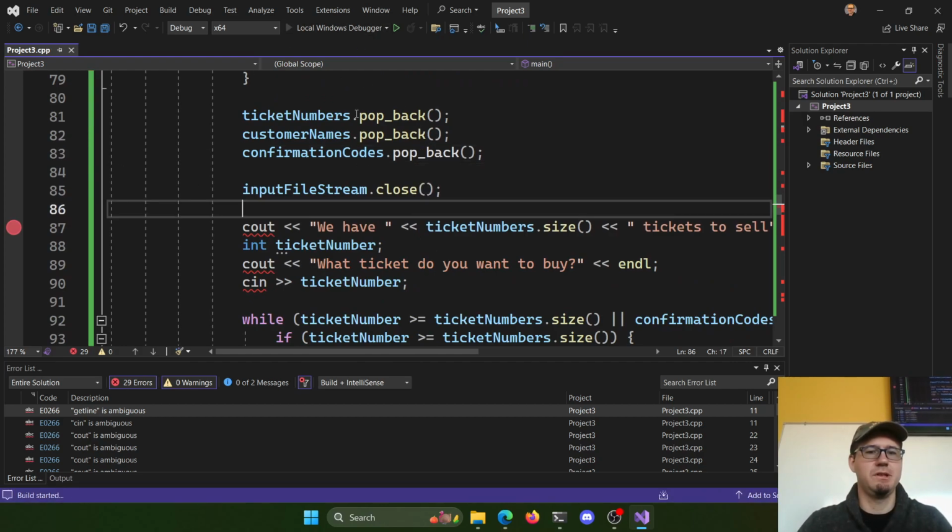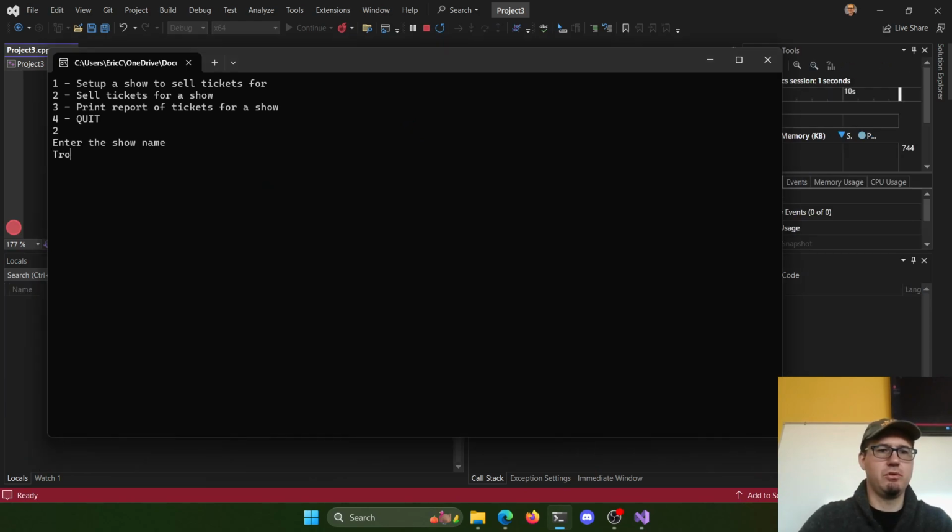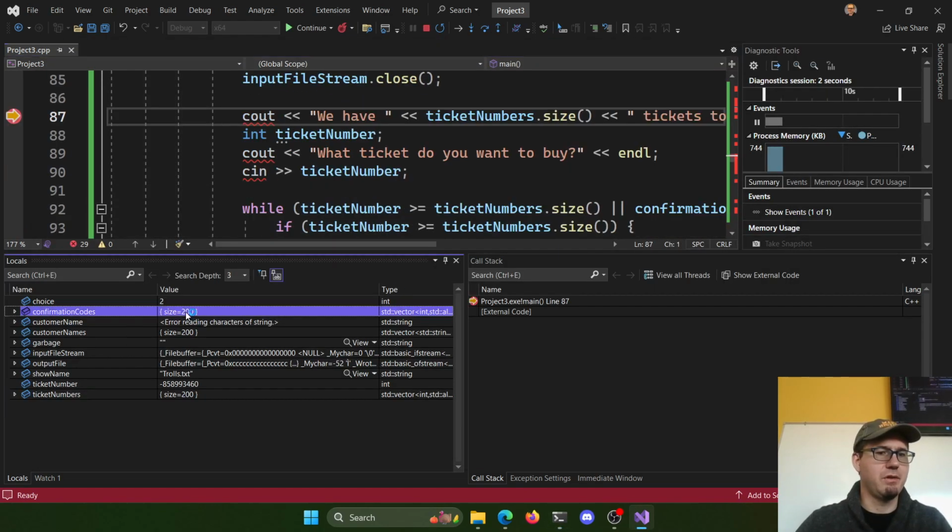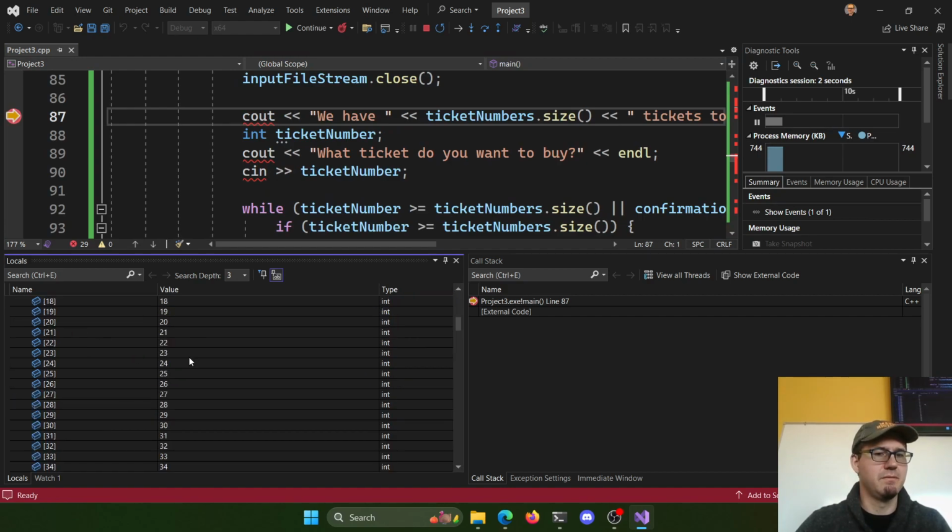All right. So let's give that a run. So two for trolls. And our arrays now are size 200. That looks right. All the confirmation codes should be zero. All the customer names are zero. All my ticket numbers should just be, not very interesting here, through 199. So it looks correct so far. So let me take that out and continue.